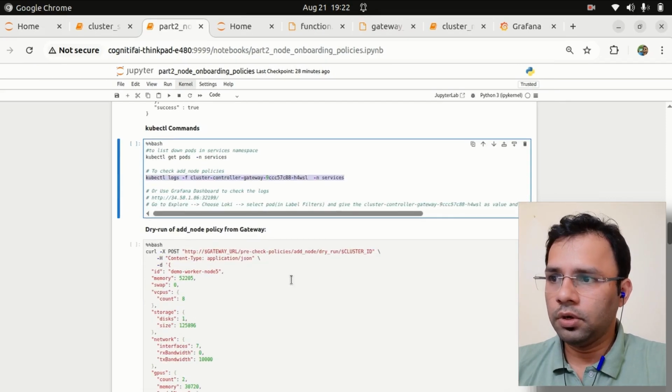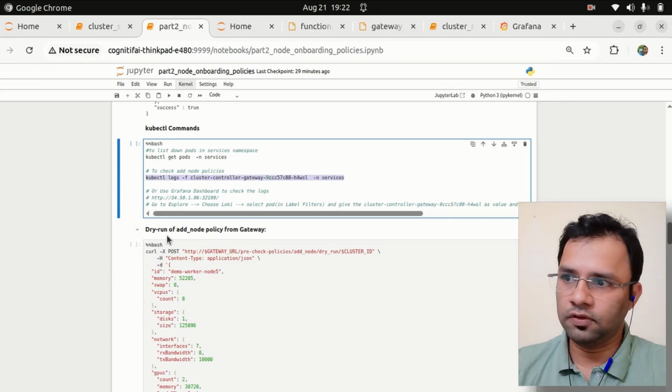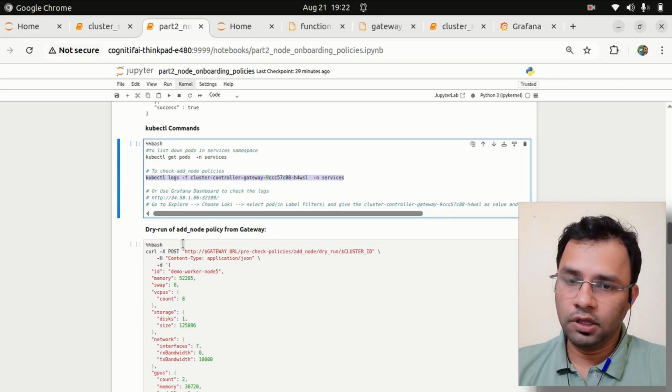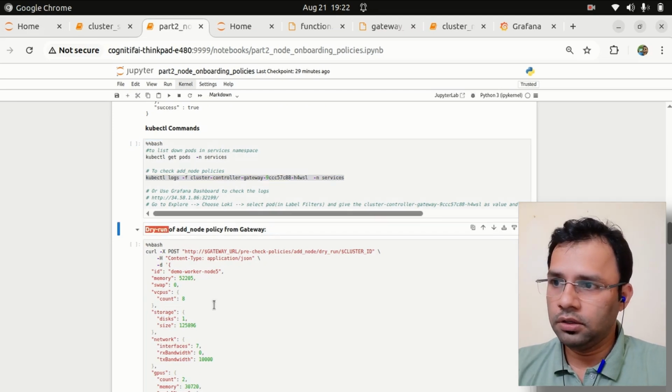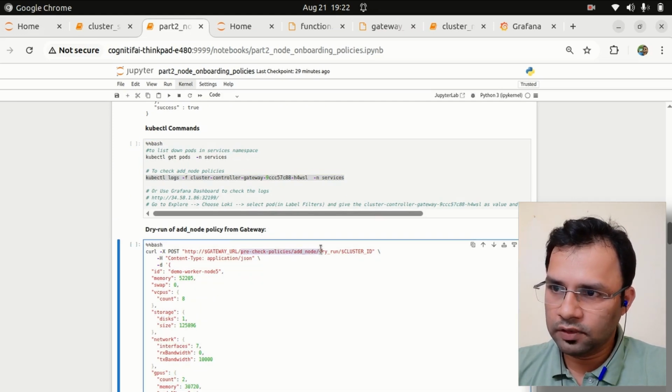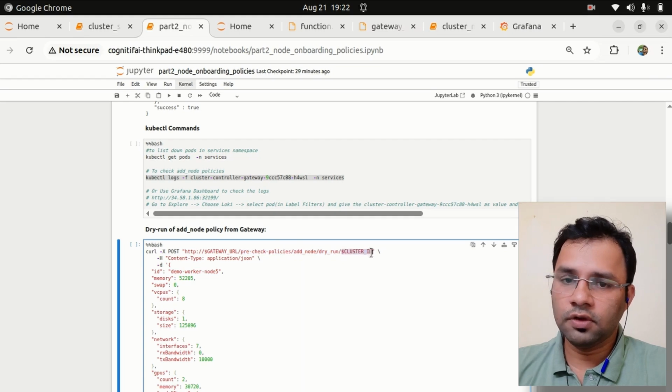Now I'm going to run a dry run. This dry run is basically not exactly adding a node. It is just checking the policies, whether the policies are working fine or not. That's what we are calling a dry run. And the input to the dry run, like what is the URL? Precheck policies add node slash dry run, and you need to give a cluster ID. Without the cluster ID, the network will not be able to check to which cluster this is supposed to get added.